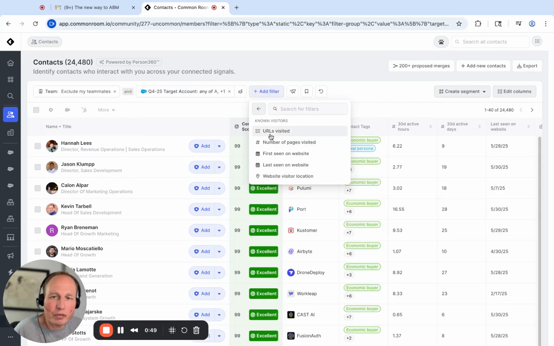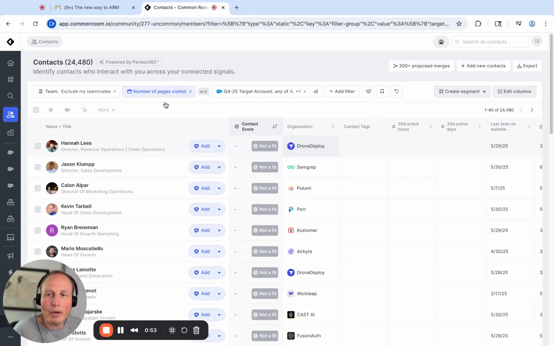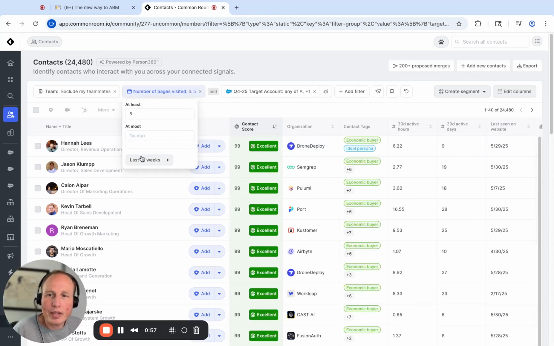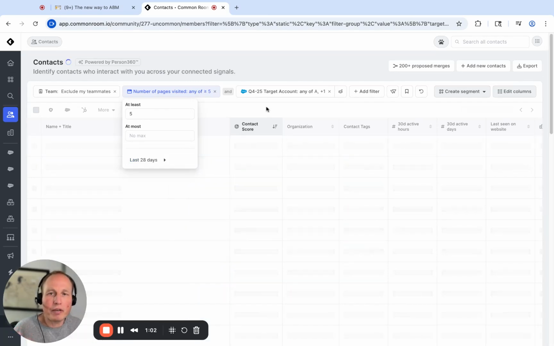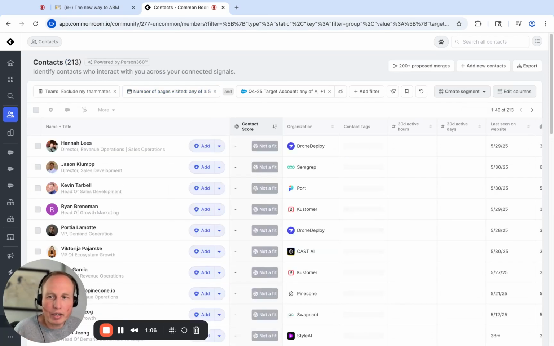So I'm going to say number of pages visited. I can select multiple filters here, like location or last time they were seen. For this, let's select anyone who has visited at least 5 pages in the last 28 days. So this should give us a pretty solid list of people who are actively showing intent within our target accounts.